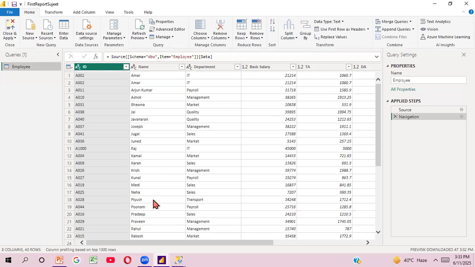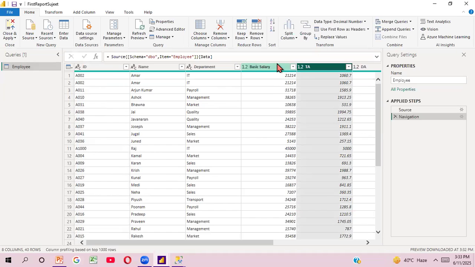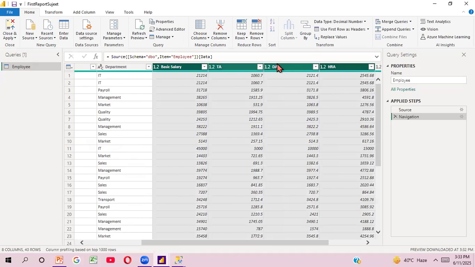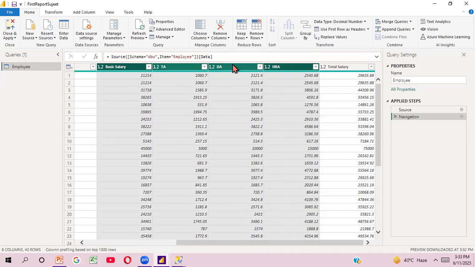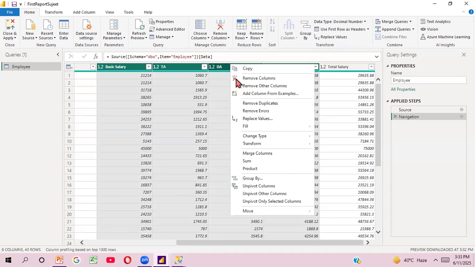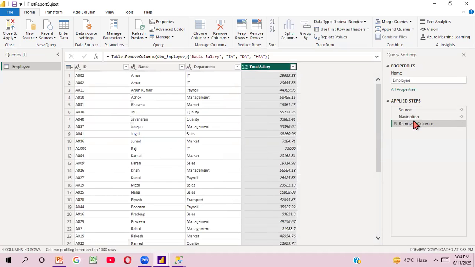See here, data has been loaded into the Power Query window. Suppose you want to take only a few columns. No need to take TA, DA, HRA, and basic salary. I want to remove all these four columns. After selecting them, right click and then remove columns. After clicking on remove columns, you can see a step is created.